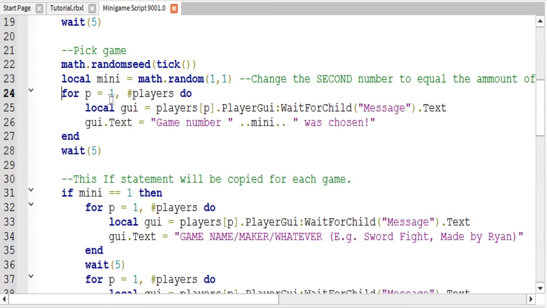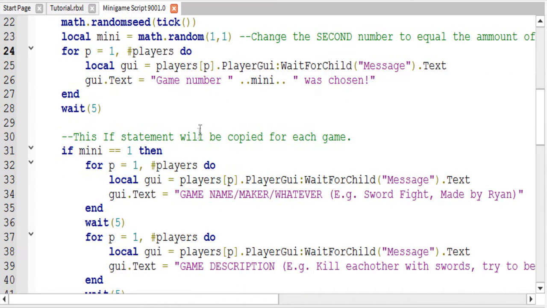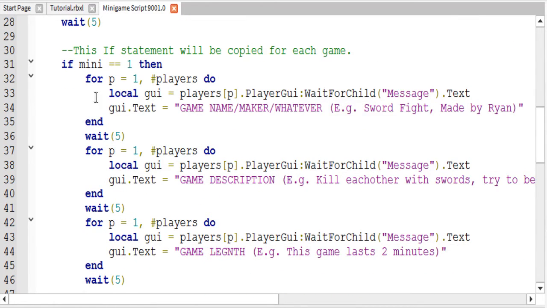There we go. And then we have another message that pops up and it just says which game number was chosen. You don't have to have this, but I like to have it. So in our case, this will always say 1, but of course as you add more mini games, it will say 1, 2, 3, 4, 5. Just so people can get to know the games, like, oh, game number 5, that's go-kart racing. I love that one. But anyways, now we get into more the meat.